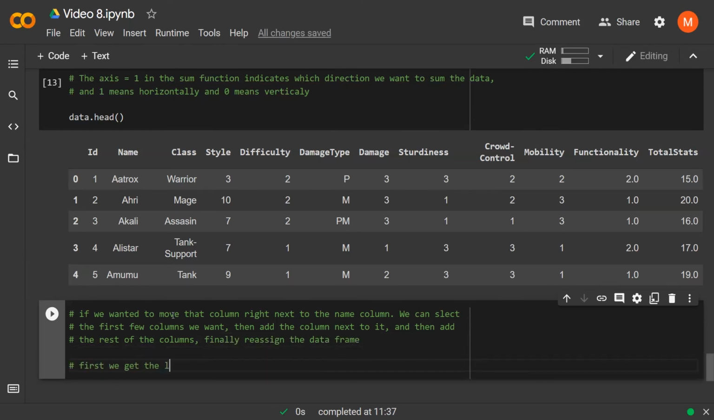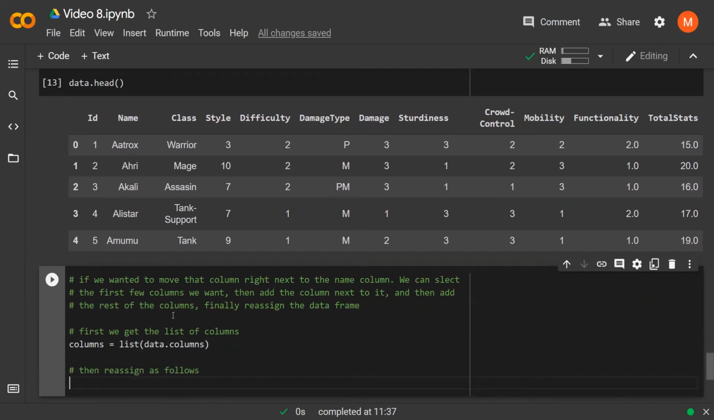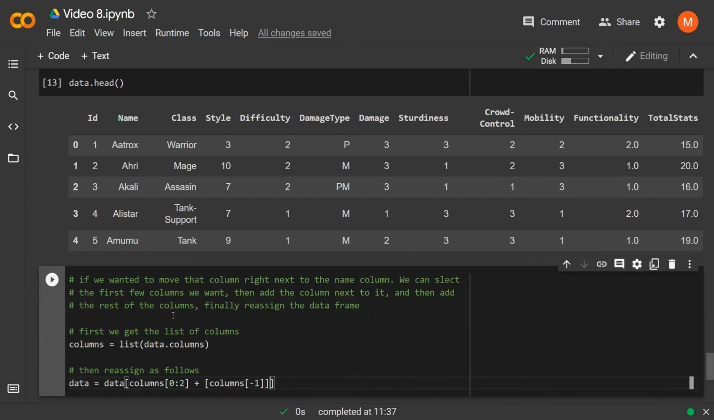So first we get the list of columns. So columns equals list(data.columns). Then reassign it as follows. Data equals data[columns[0:2] + columns[-1] + columns[3:11]].